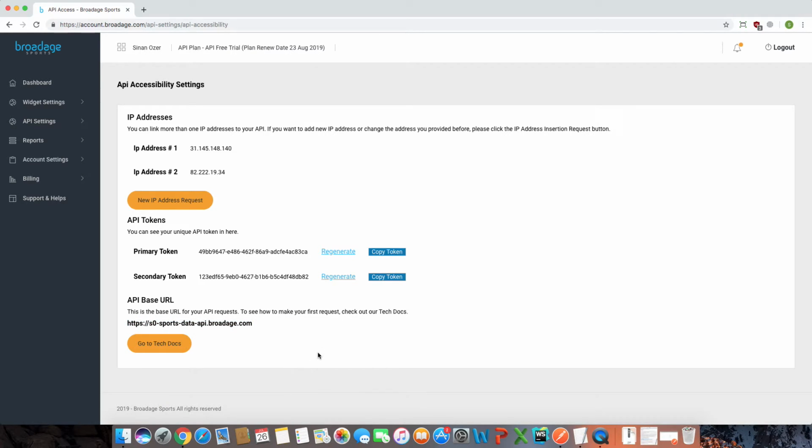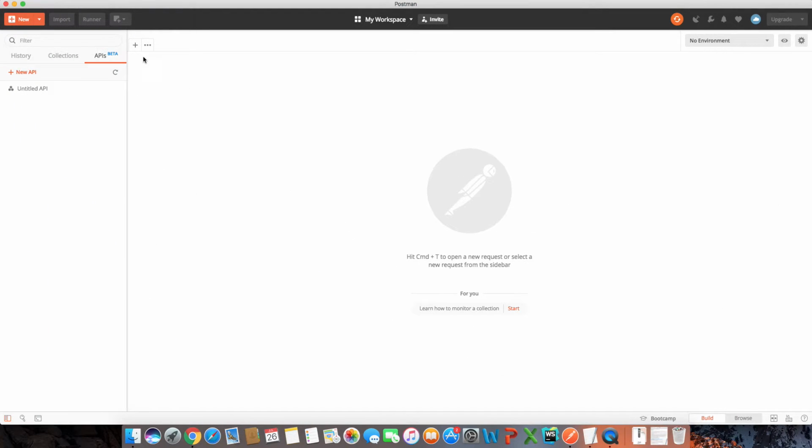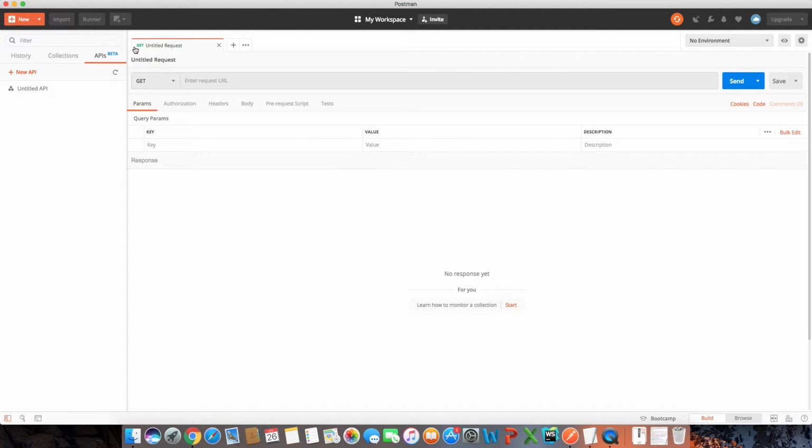For demonstration purposes, we will use the Postman app to send an API request. Go to your Postman and then click this plus button. Now paste your base URL on the URL section here. Now we need the URL of the endpoint we will send a request to.